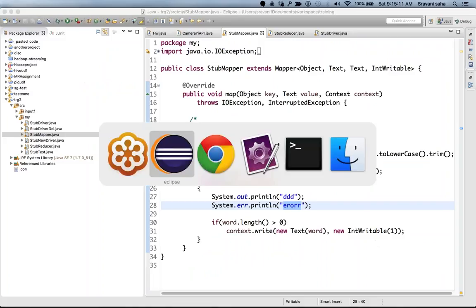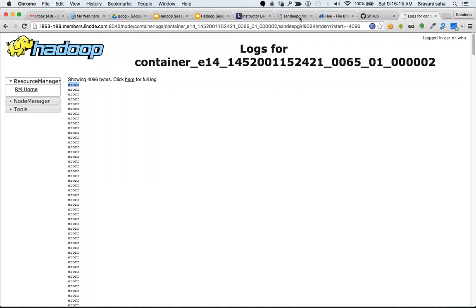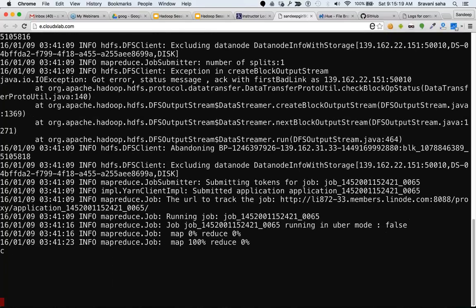So yes, these input files which we are talking about here are in HDFS. Okay, these input files are in HDFS.